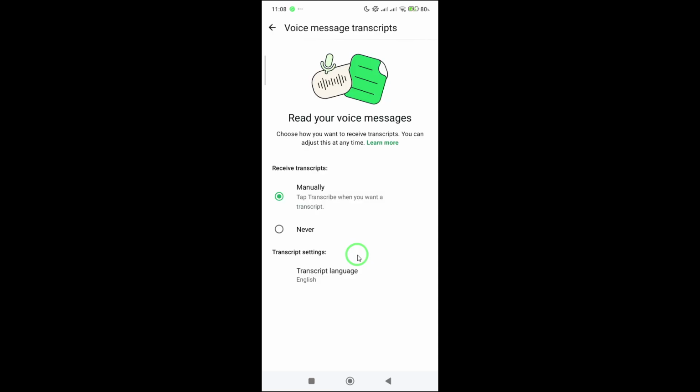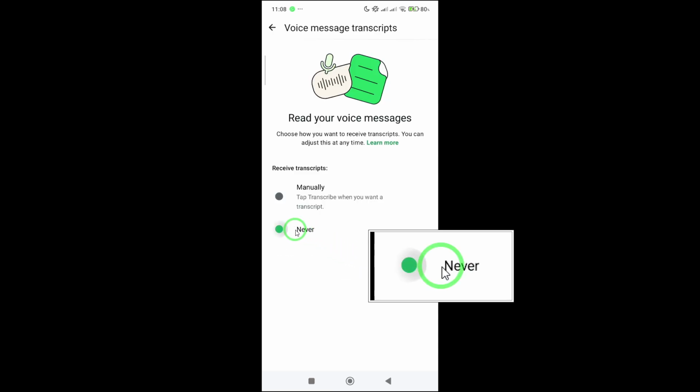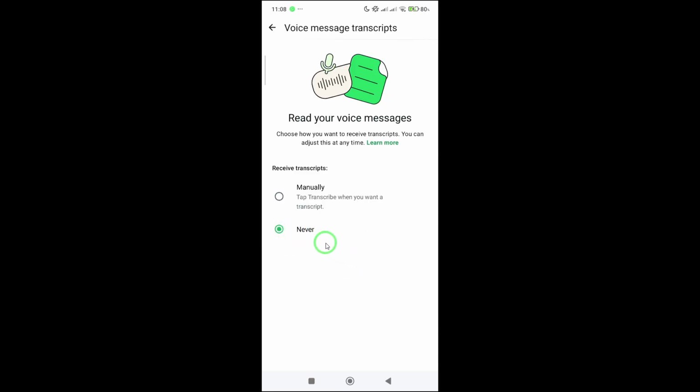To stop that, tap on the setting and choose Never. This disables automatic transcription completely. Once you do this, your future voice messages will remain audio only without any text appearing underneath. And that's it, you're done.